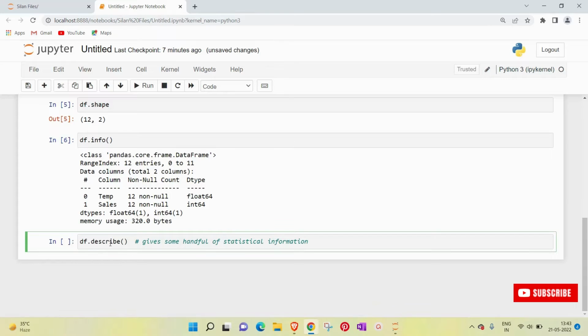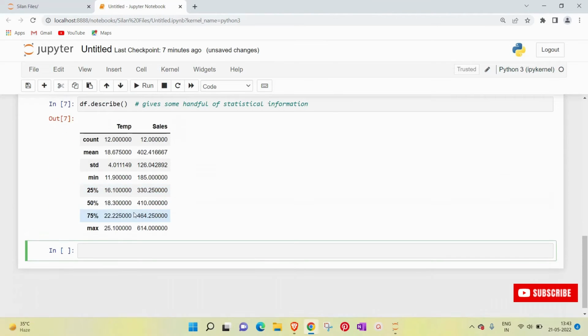Okay, what is the output? Now this is the output. If I give the count, 12 rows of cells are there, with mean, standard deviation, minimum, 25 percentile, 50 percentile, 75 percentile and maximum.